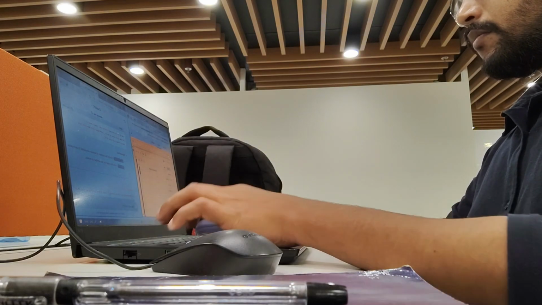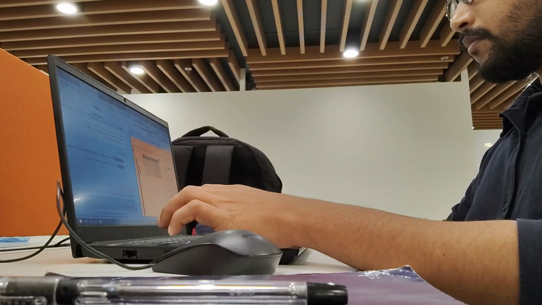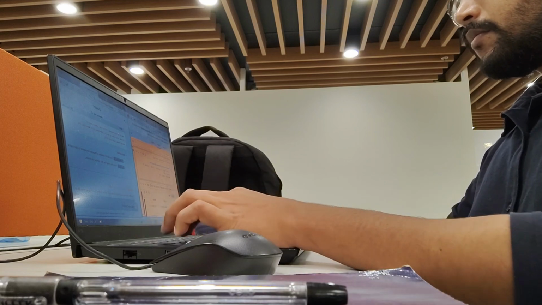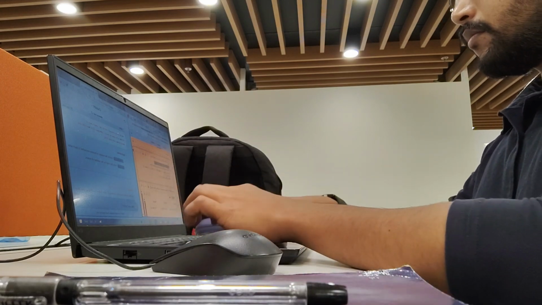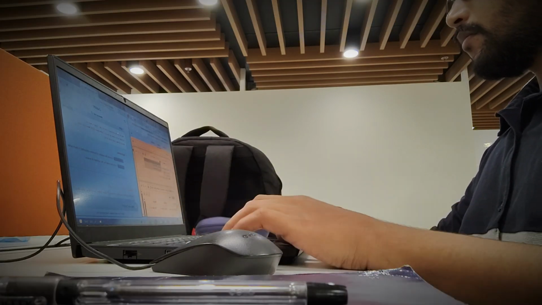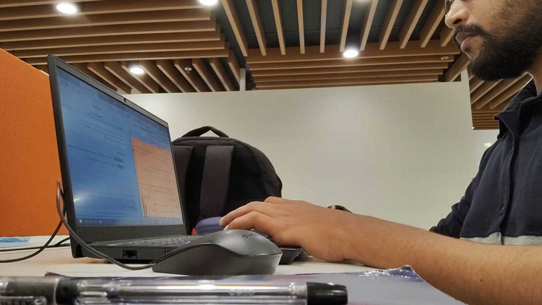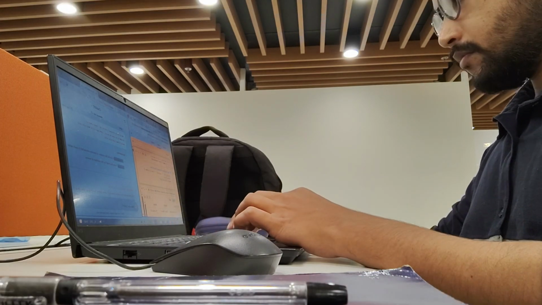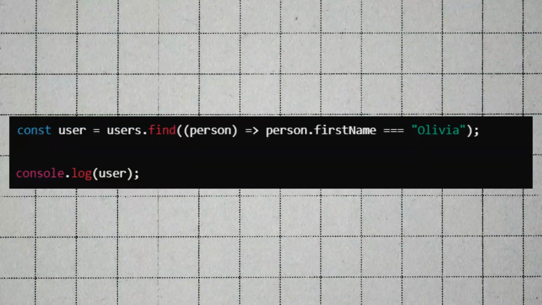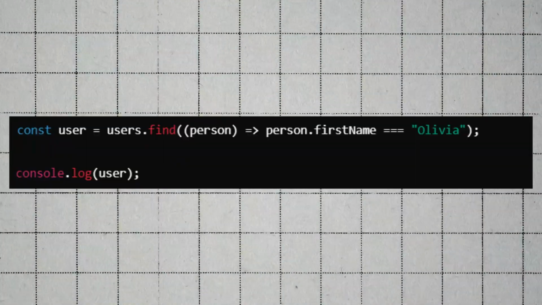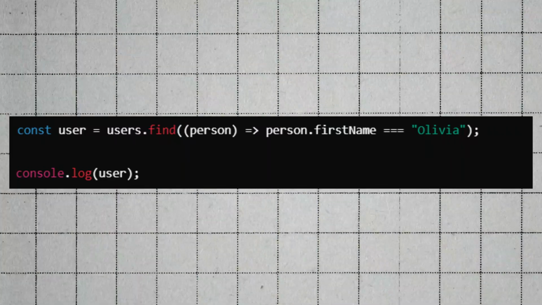Now let's talk about the find method. This one is a bit different. Instead of creating a new array, find returns just one item that matches the condition. The moment it finds a match, it stops searching and returns the item. If no match is found, it returns undefined. For example, here find will return the first user whose name is Olivia. If there is no match, it will return undefined.